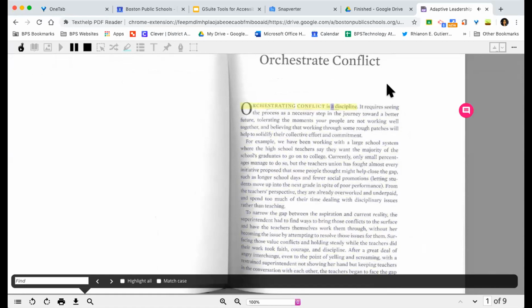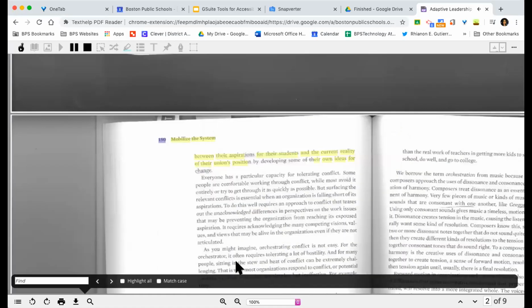Orchestrating conflict is a discipline. It requires eating. 150 mobilize the system for their students in the current reality of own ideas for the.